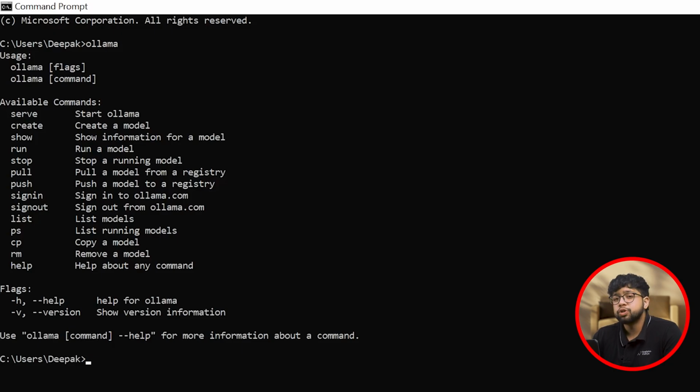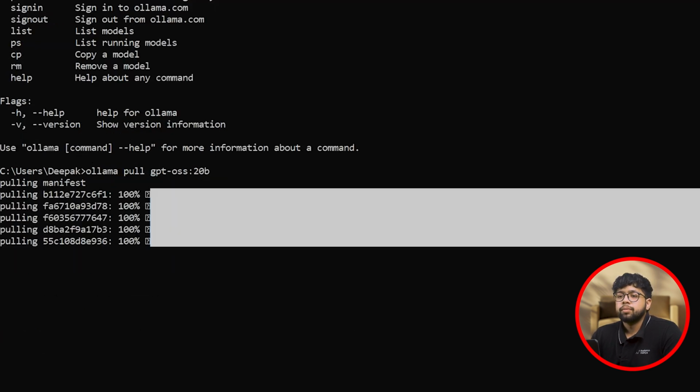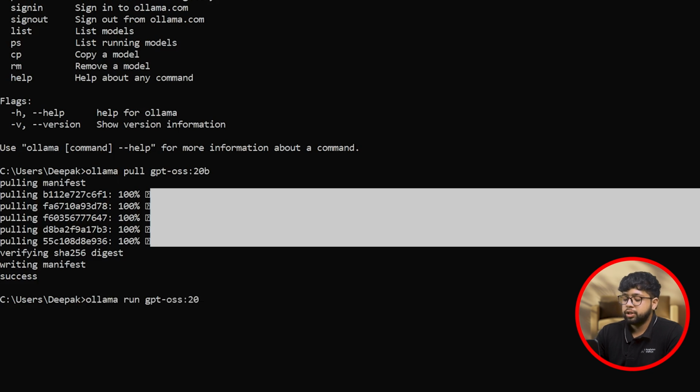So we are going to choose GPT OSS 20 billion parameter. So I'll just give the command Ollama pull GPT OSS 20B. So we have downloaded a model now. And after that, to run the model, give the command Ollama run GPT OSS 20 billion.